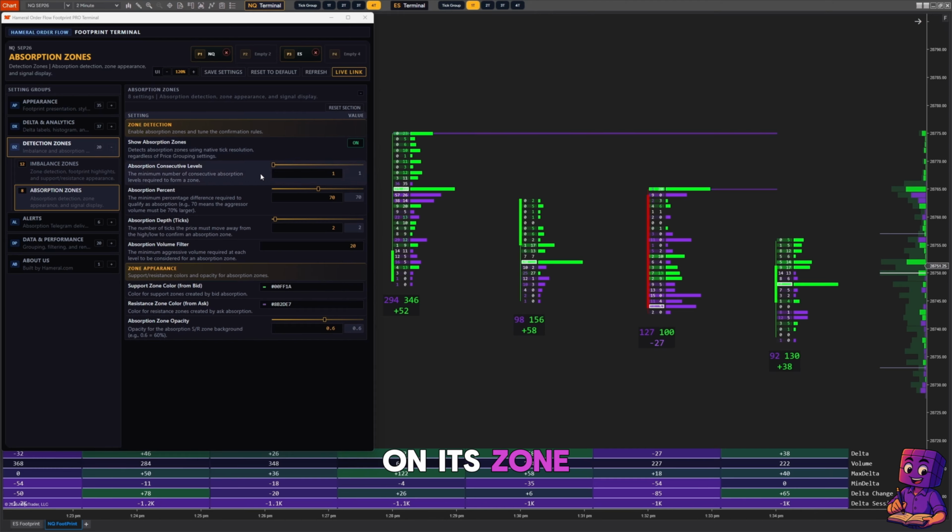In its zone detection section, you've got the full set of controls to tune how absorption qualifies: how many consecutive levels are needed, how much larger the aggressive volume has to be, how far price has to move away to confirm, and a minimum volume filter. In short, you decide how strict and how sensitive the detection of the absorption is.